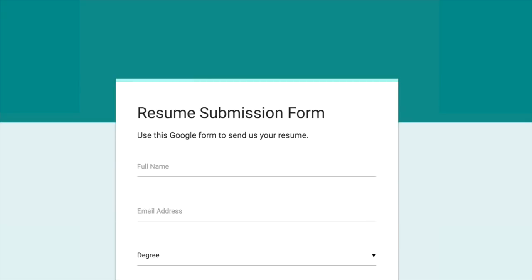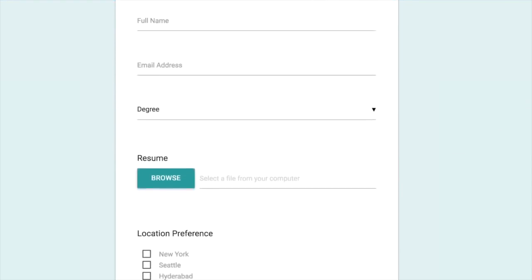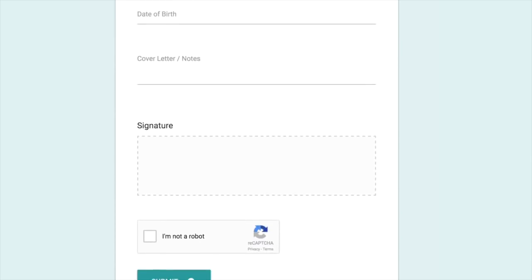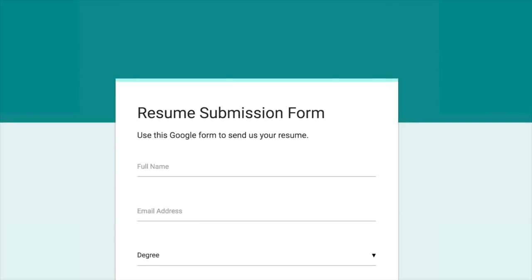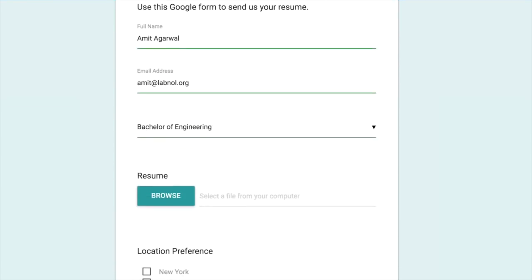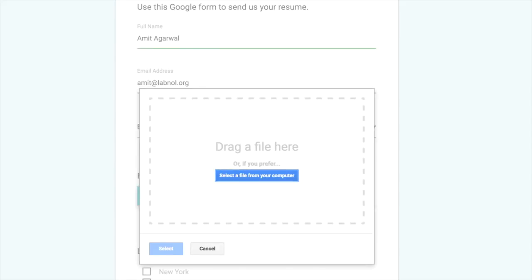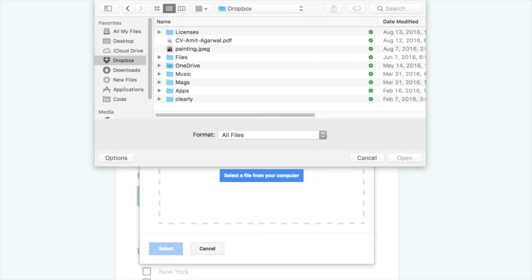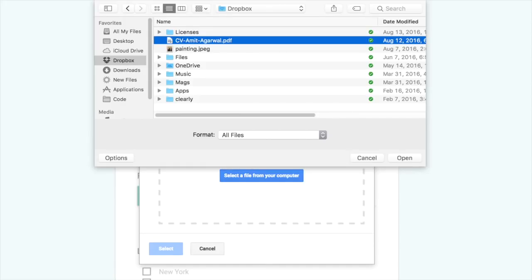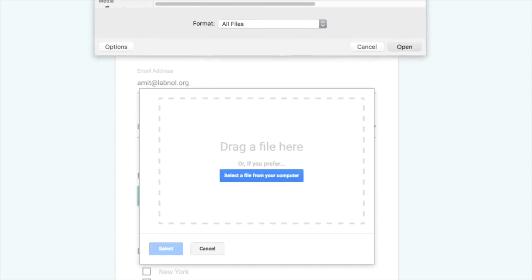So here's a form that allows job applicants to upload their resumes to the company's website. Now it looks just like a regular form except that it has extra features like file uploads, CAPTCHAs and e-signatures. So let's quickly fill this form to see how it all works. So here's the file upload button. When you click this, it opens up the Google file picker, which allows you to select any file from your computer. And when you select a file, it is automatically uploaded to the form owner's Google Drive.